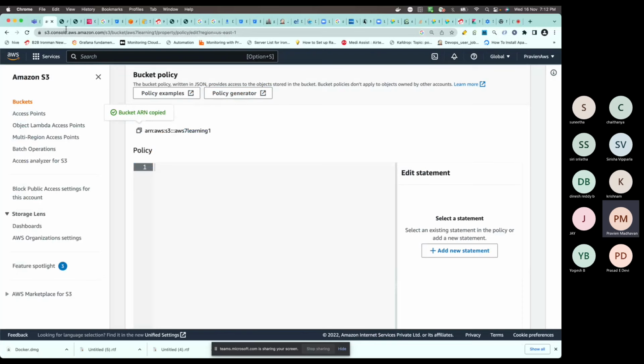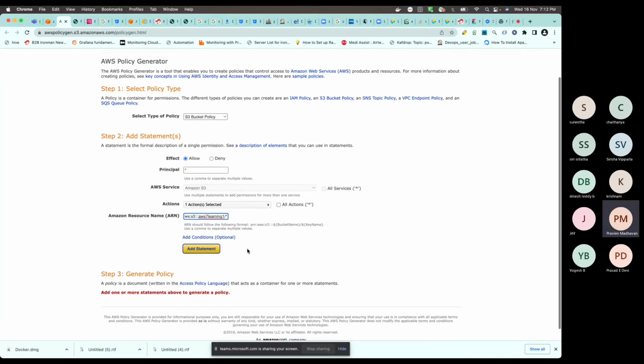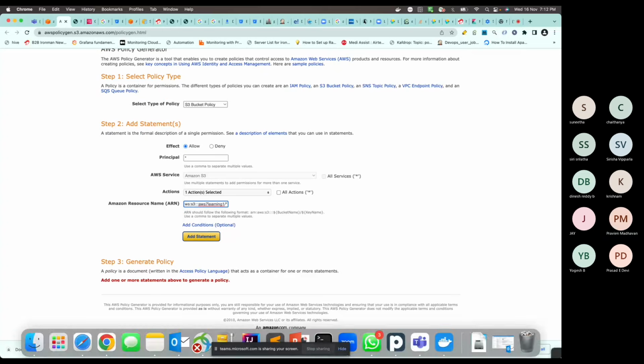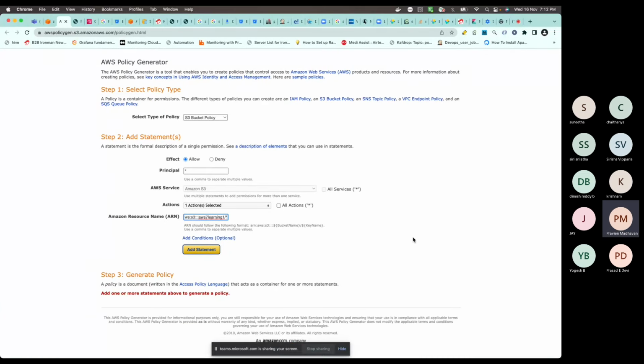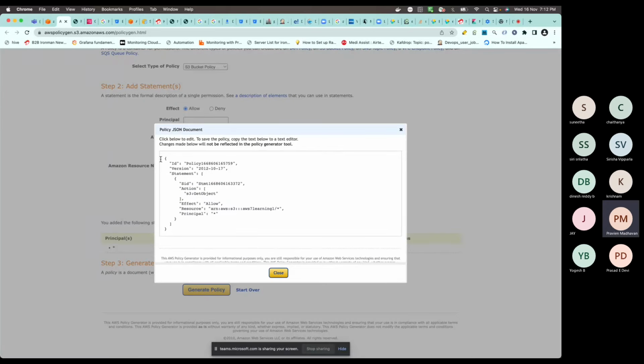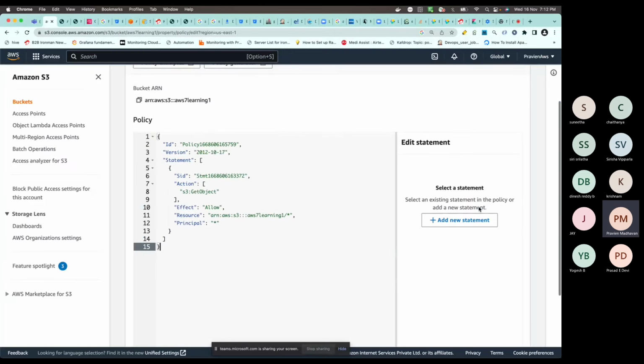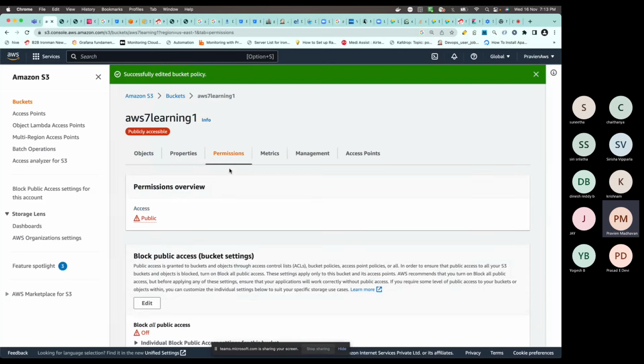Just copy this, and do this and slash. Okay, slash star. Now that's it, everything is done. Add statement. Generate policy. Now you see this text is created as per your commands. Just copy this. Go back. Now paste this in this policy. After that, save changes.